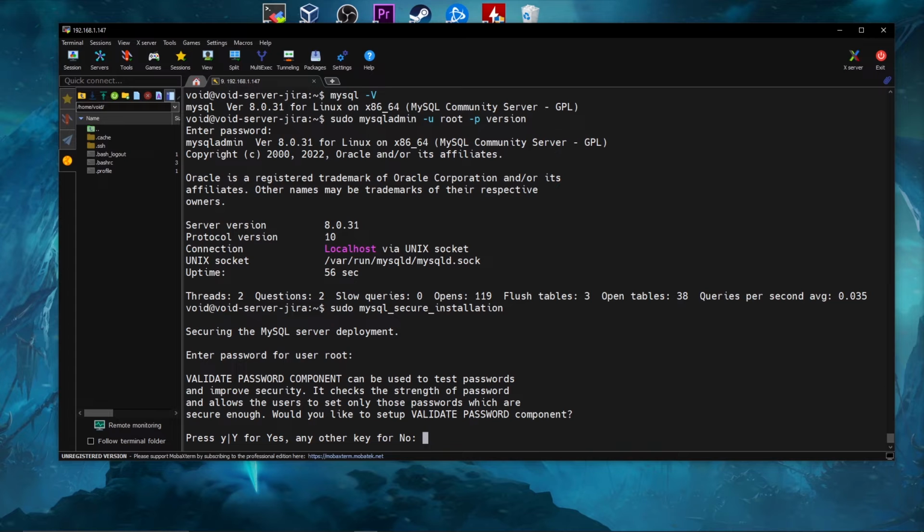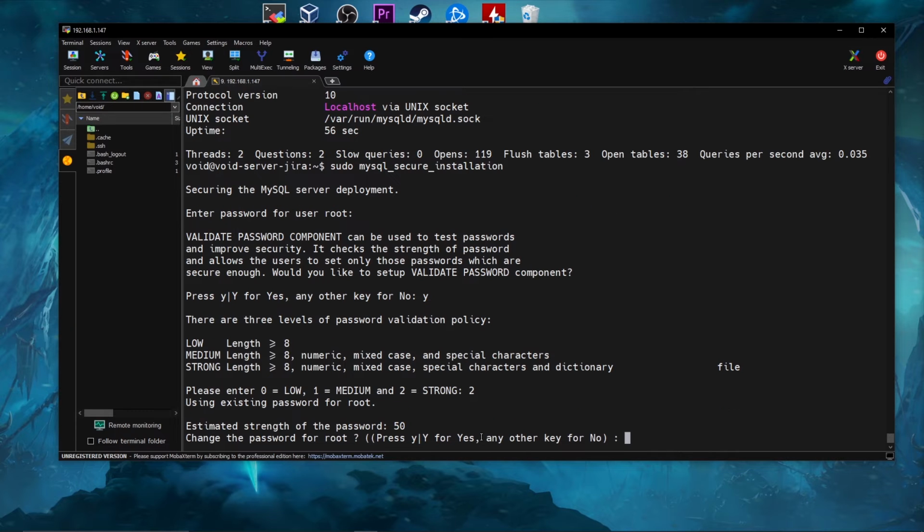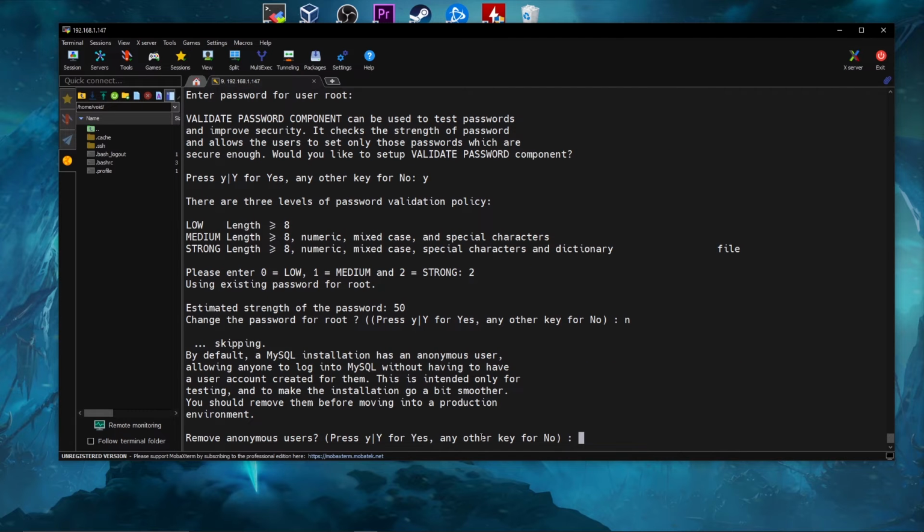And now you are prompted with these questions. You need to validate the password component, and for this you need to press Y. And the next step is what level of password strength, and you just type here 2 and press enter. They recognize that maybe you don't use a super strong password, and you're prompted asking if you want to change the root password, but you just type no, because you don't want this.